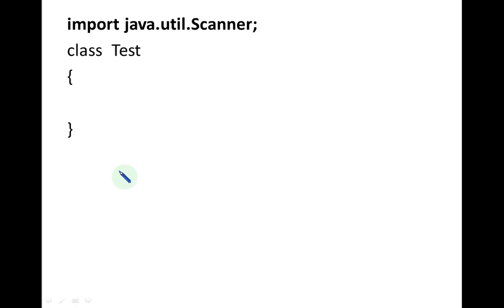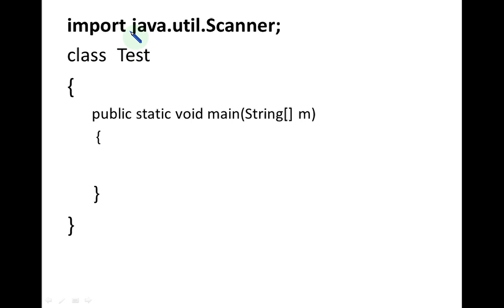The next is the Scanner class. This Scanner is in the util package, so that is the reason we are importing it. Here we can use either star, or you can give the class name directly. Next, within this test class, we are defining the main method. As usual, public static void main. For this we are passing an array of String objects as argument.